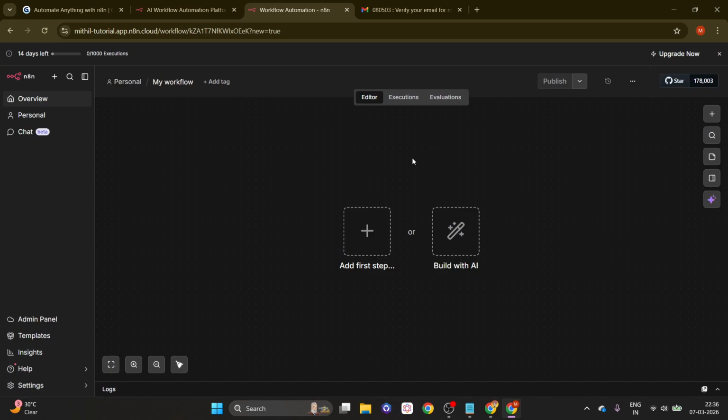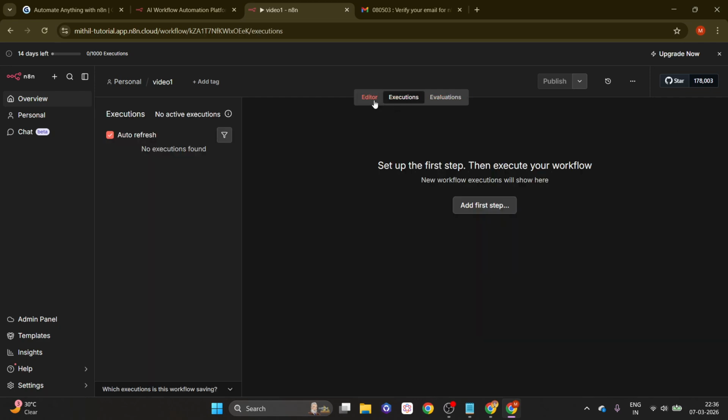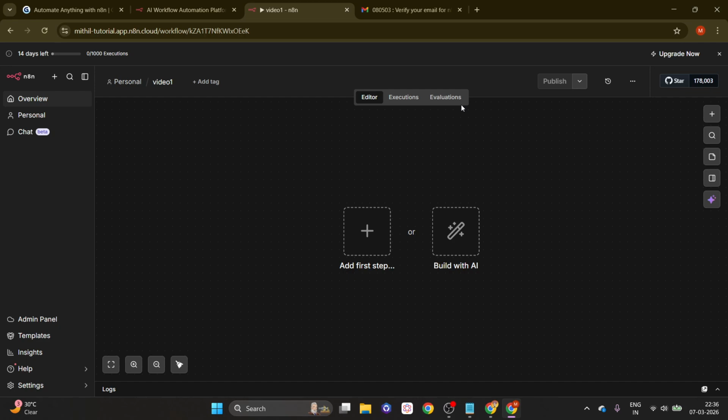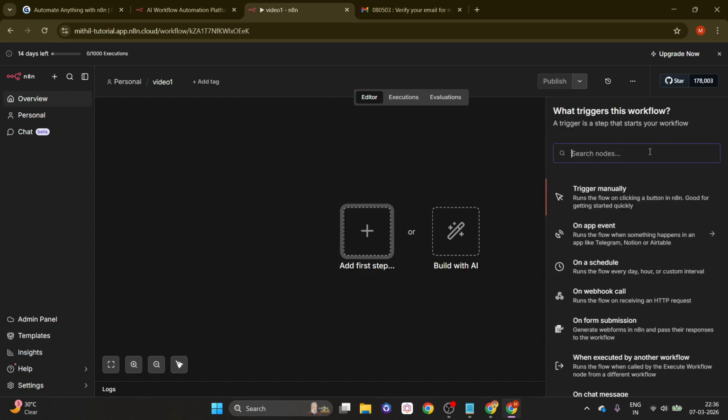So this is the n8n canvas where you can give it a name. We will give it video 1. Now there is an editor canvas. There are executions which will be here once we run something in n8n. Then evaluations, basically what are the failures and good cases we got.